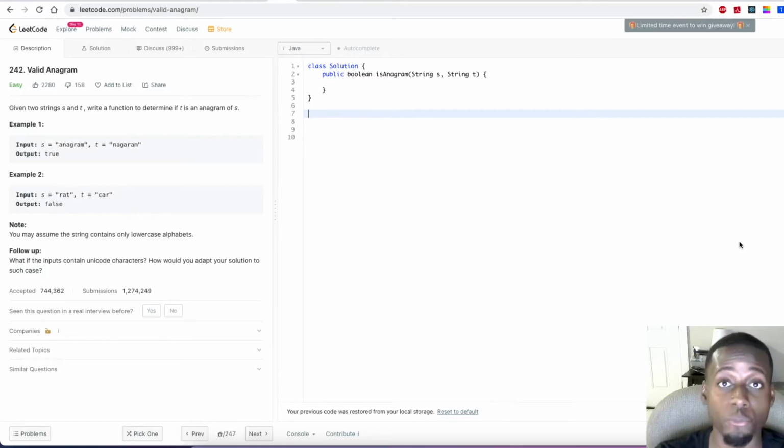And today I have a very interesting problem for you guys. This is a good problem when you first start doing LeetCode because it gives you confidence that you are able to solve problems, right? So let's get into the prompt statement really quick.